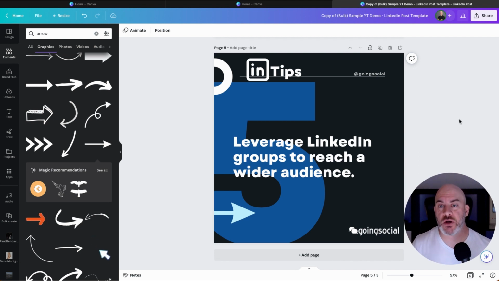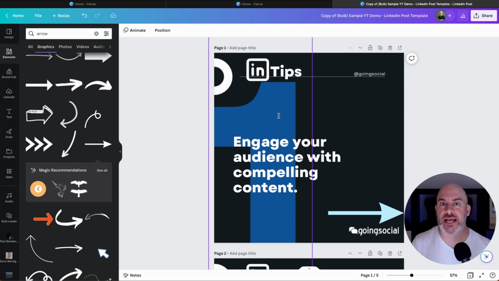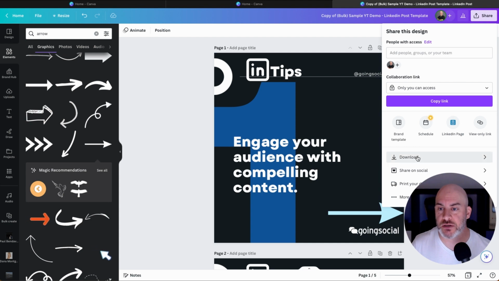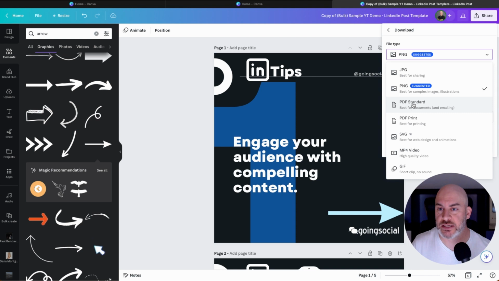And now the most important part is, how do you export these graphics? We've got the five slides together. Normally I would export these as five individual images, but in this case, I don't want to do that. So we're going to go down to download. And instead of PNG, we want to make sure that this is PDF standard.